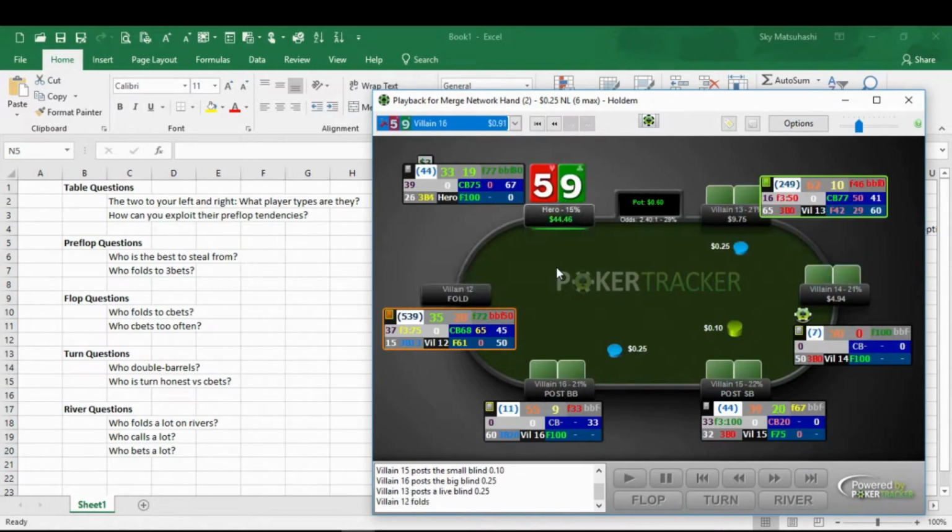Does he show? Doesn't show. 5-9, just folding. So you can see we do have quite a few passive players, often aggressive, but not raising over limpers. Passive and another passive one right here.